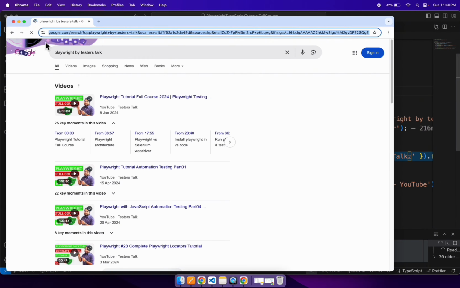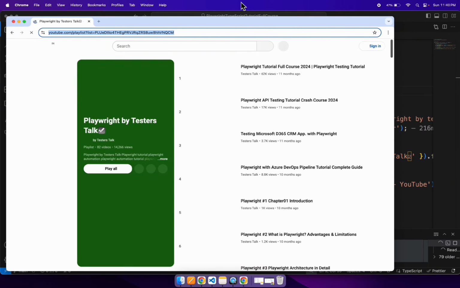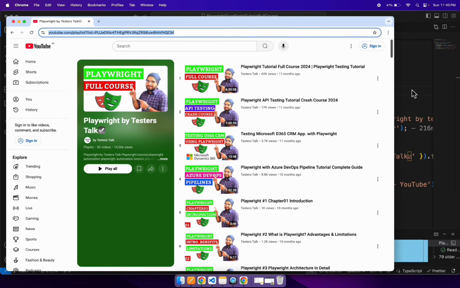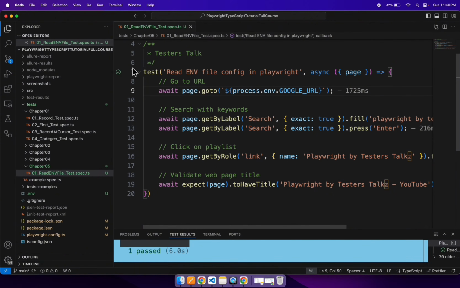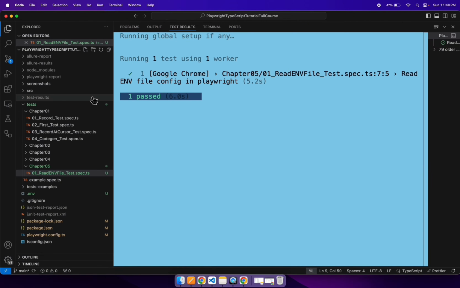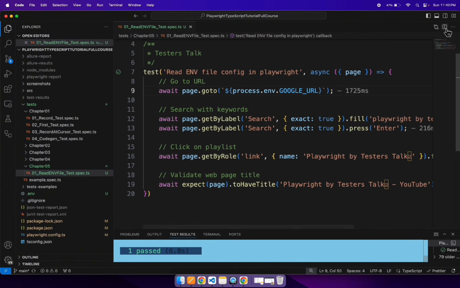See guys, we are able to fetch the URL, and let's go to VS Code now. And our test is perfectly working fine. And we are able to fetch the configuration from the .env file. So this is how you can keep all the configurations or any data in the .env file, and this is how you can fetch it from the .env file in the Playwright Automation Framework.